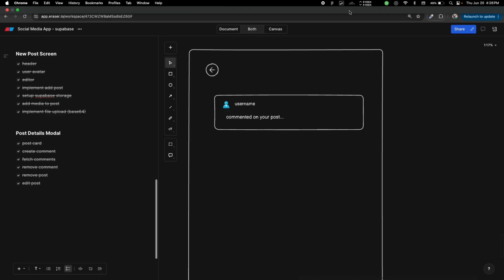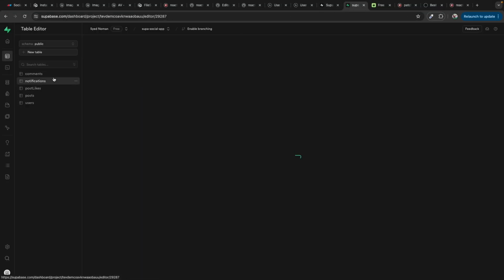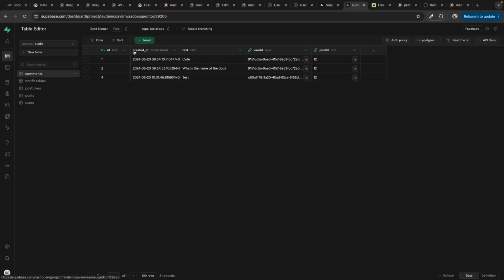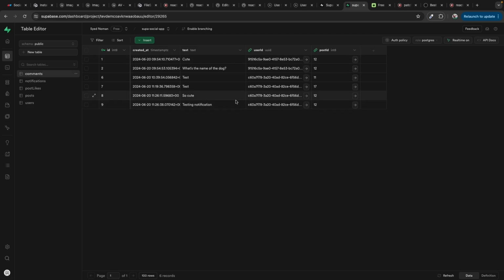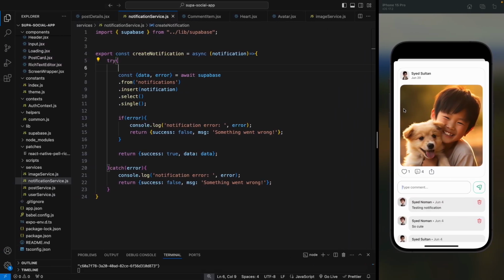So let's just go to Supabase and see if the new comment is created. Okay, so there we can see a new comment, and we have the sender ID, receiver ID, post ID as 12, and the comment ID as 9. So if I go to the comments, we can see we have a new comment with the post ID of 12 and the comment ID of 9. So everything is working fine.